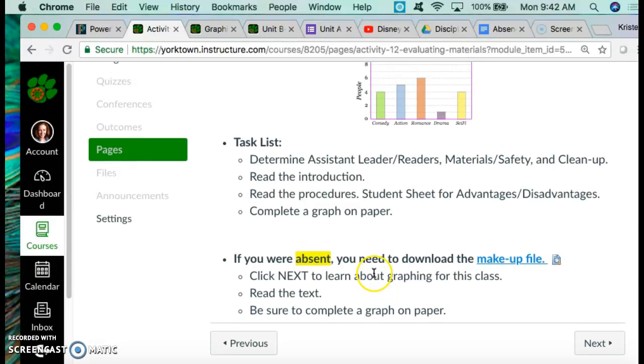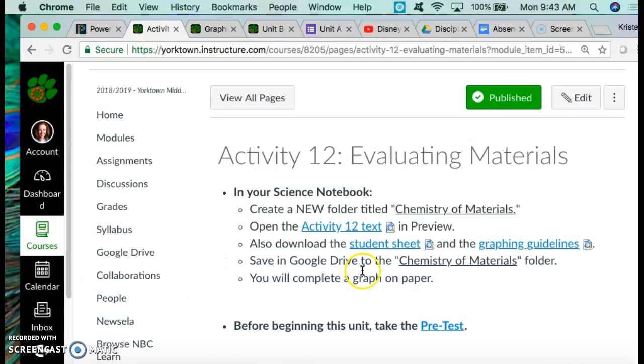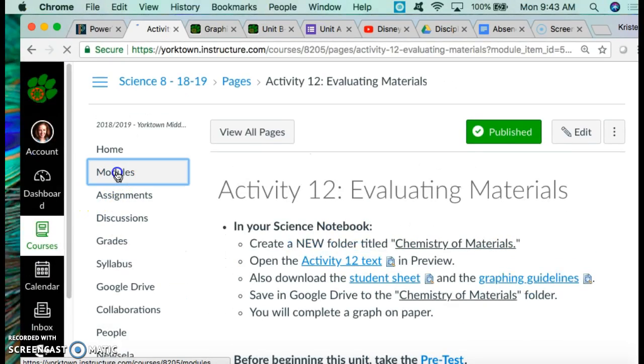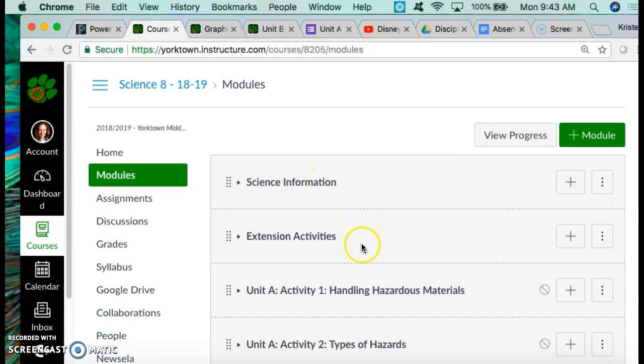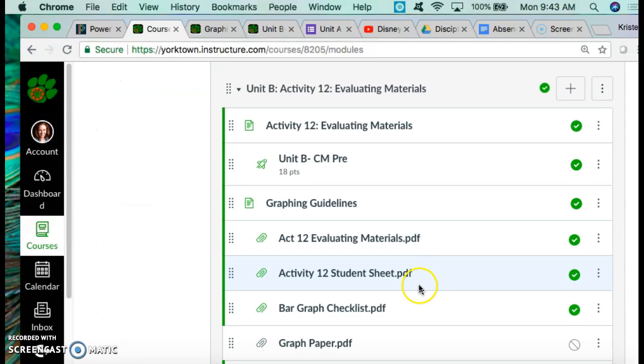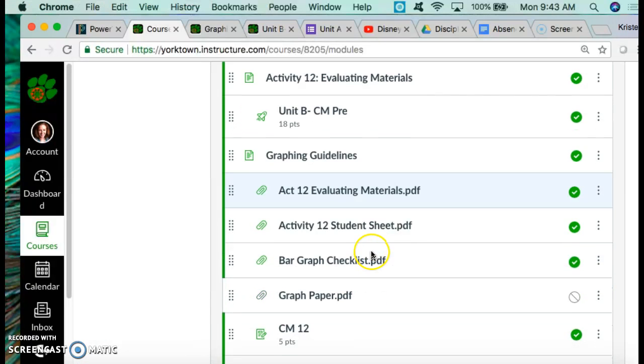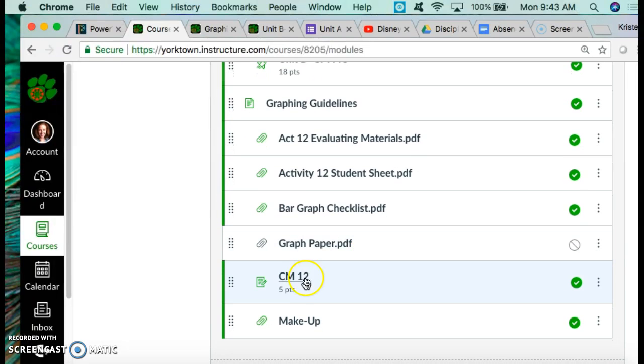I will show you, anytime you are absent, in the module there will be an assignment with a description of what it is you will need to turn in and how you will be graded. I have it for every assignment. So again, the calendar said that we were doing Activity 12 this day. That means the assignment would be right here, CM12.